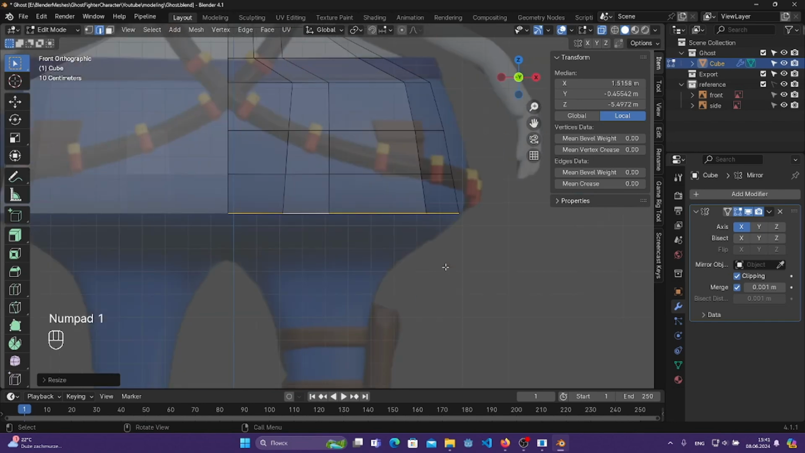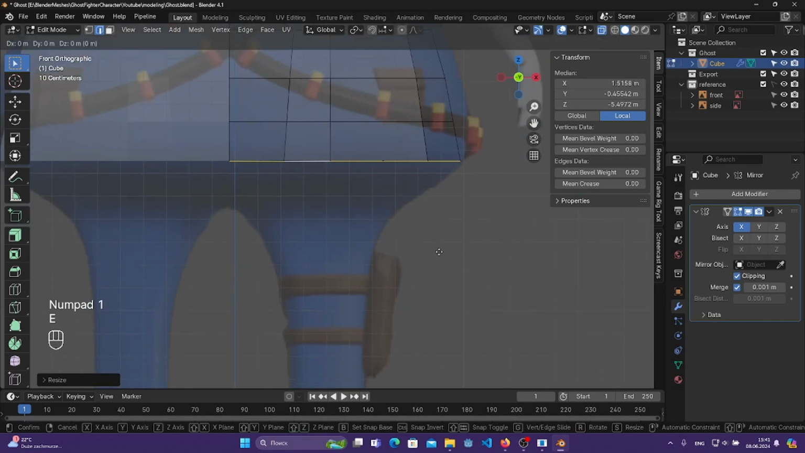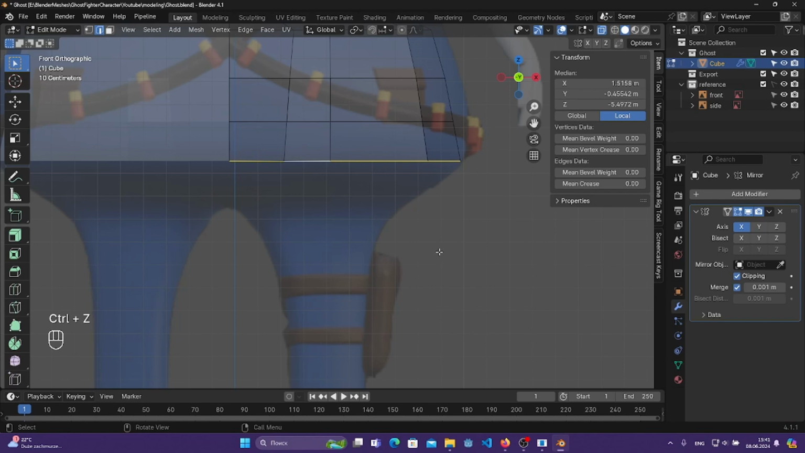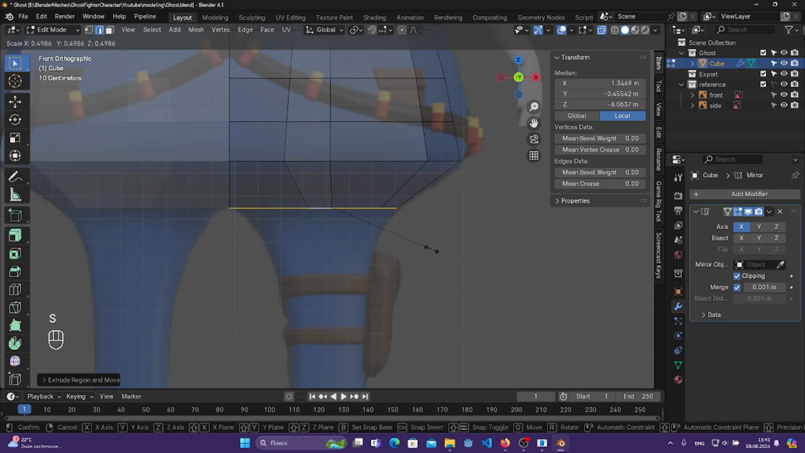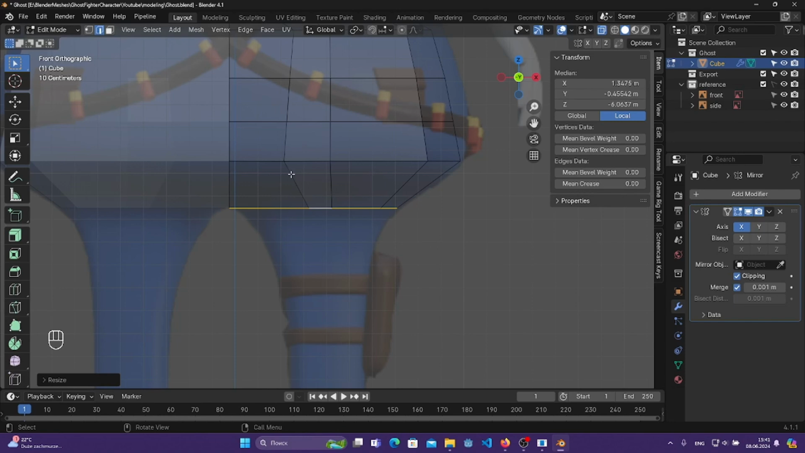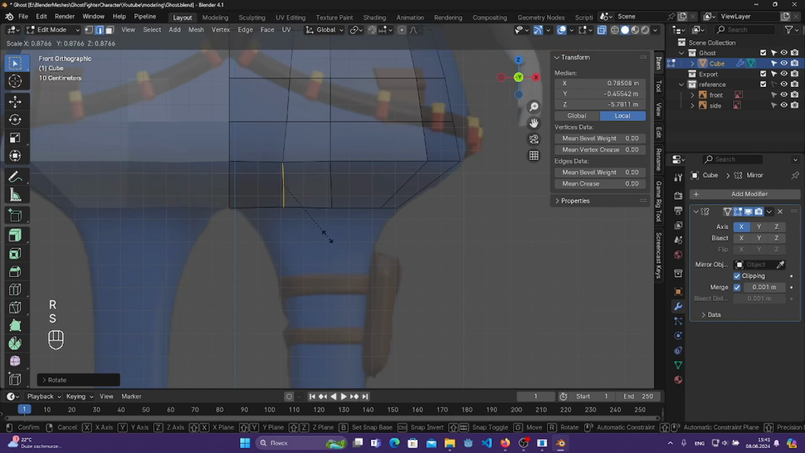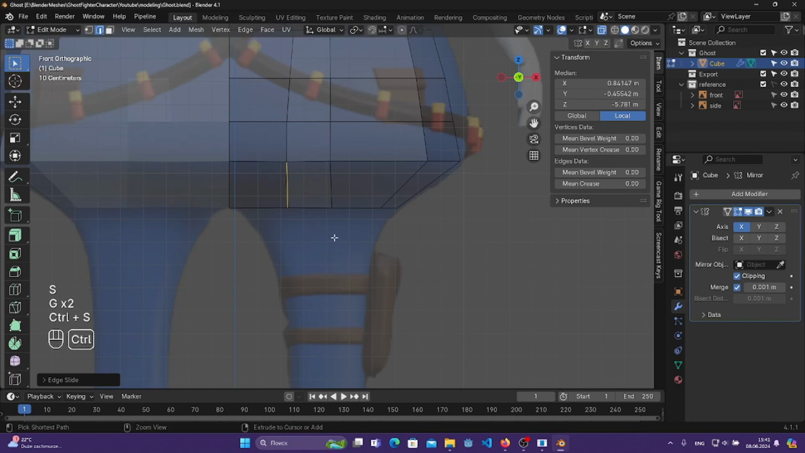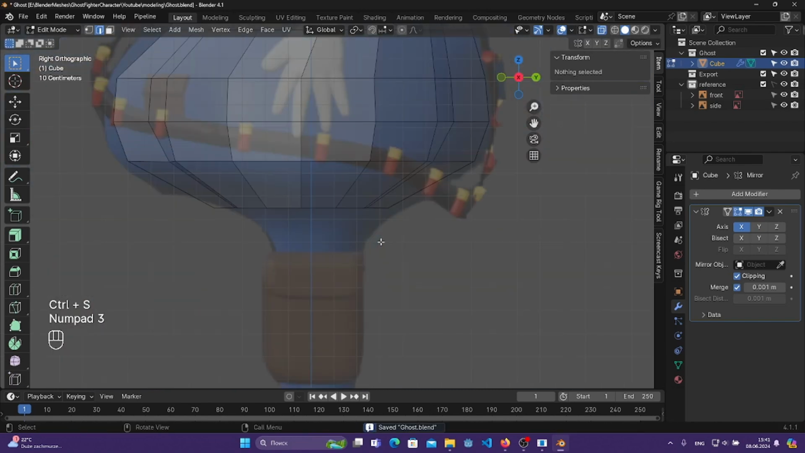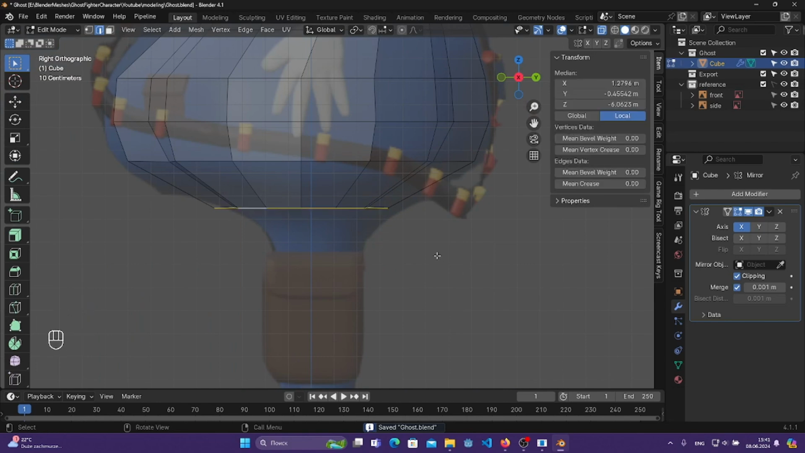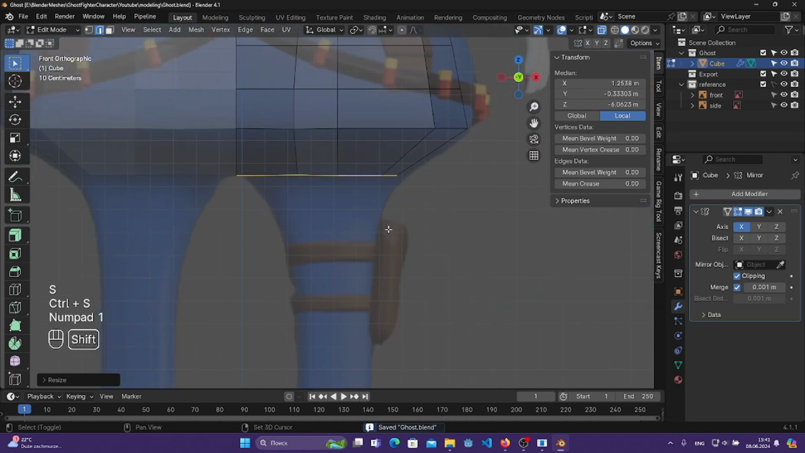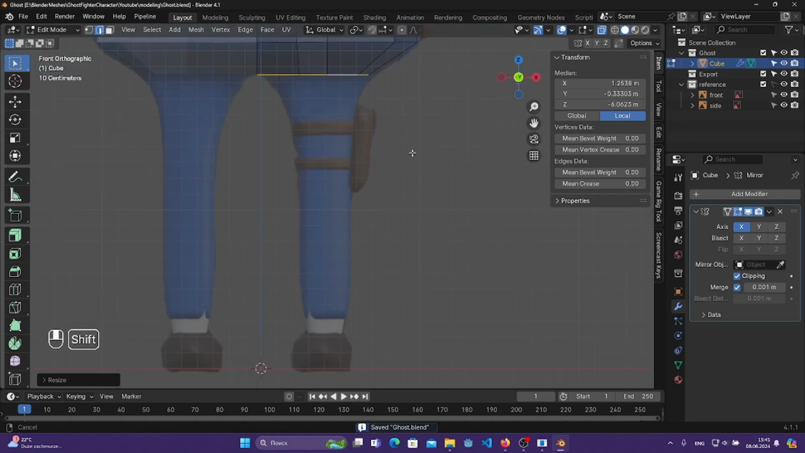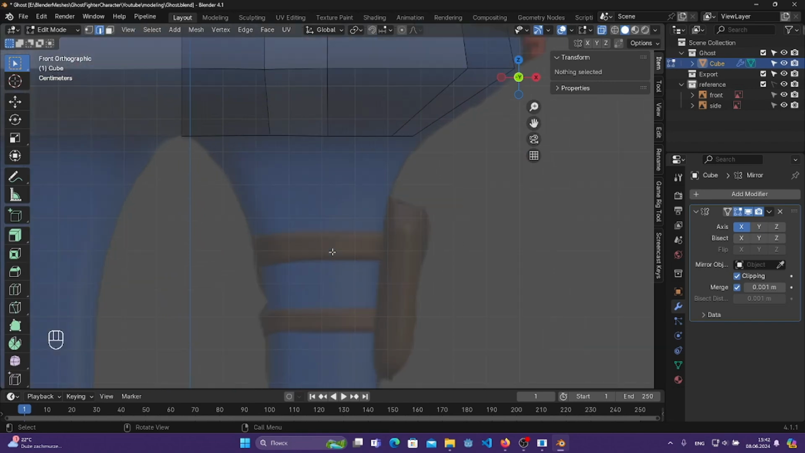Okay. Like that. Move that edge and rotate it. Scale it down to make it look good. Move. Okay. So now let's make legs.